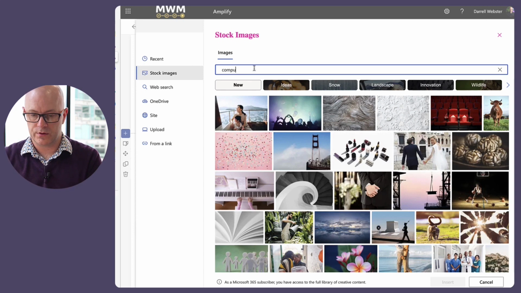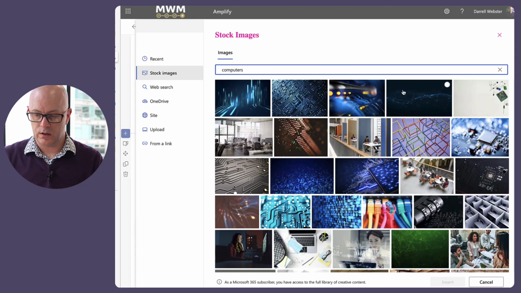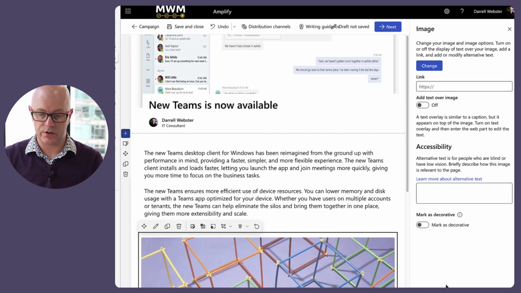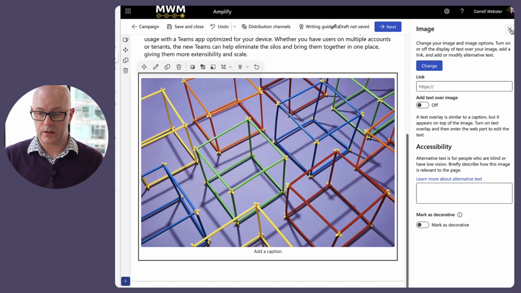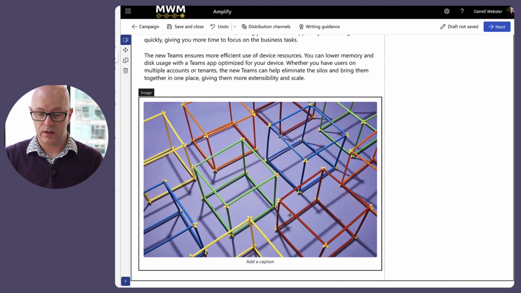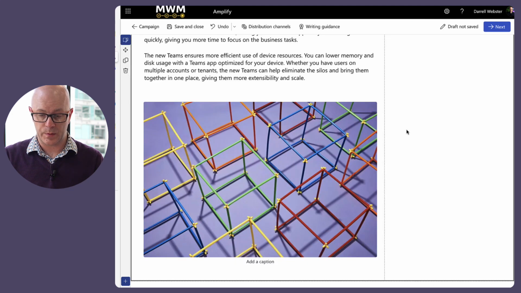Let's do computers. Yeah, nice tech. Try that. So those are our stock images. And then what else can we do in here? Well, we can do the usual things with images. We can make it link off to various things. So all of that stuff that you would normally expect.